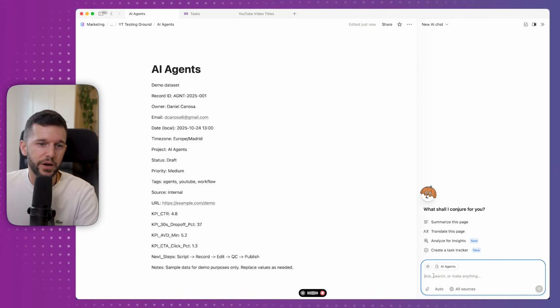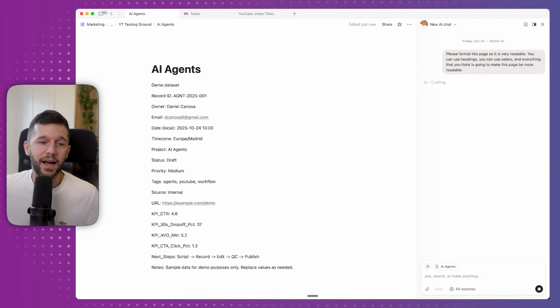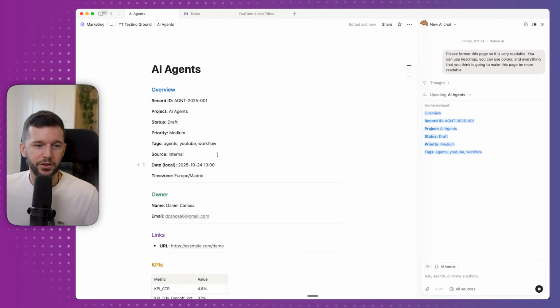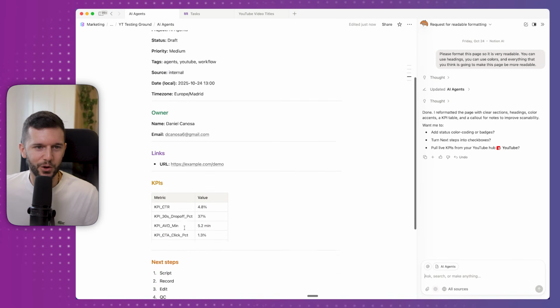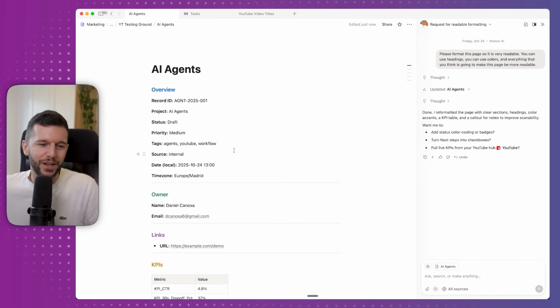You can use headings, you can use colors, and everything that you think is going to make this page more readable. And since Notion can access blocks and every function that we can as humans, there you go. It has added some colors, some bolding, some tables, some next steps, even some callouts. Yeah, I mean, it took like 1 second and now it's so much better.